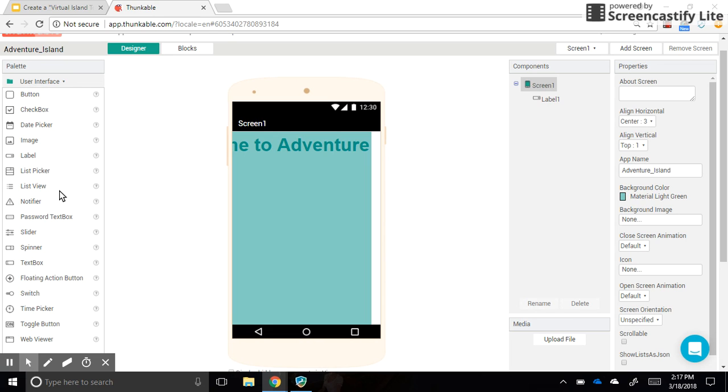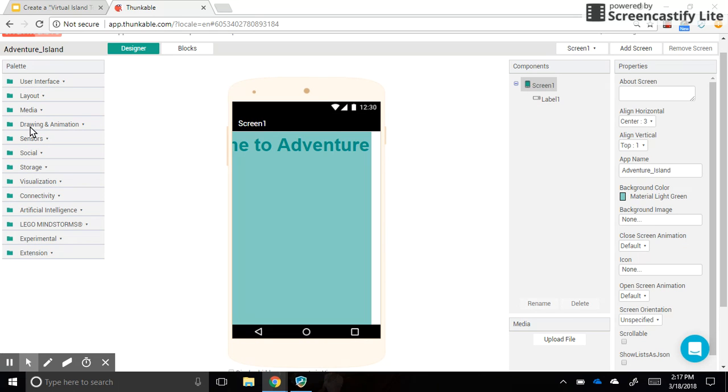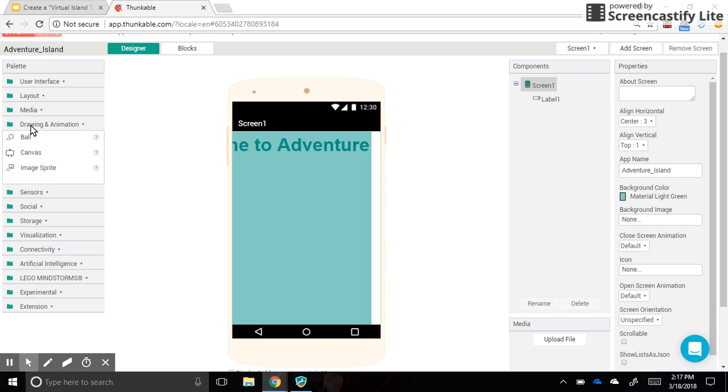All right, the next thing we're going to do is get a canvas, because that's going to be the background for all of our interactive elements.